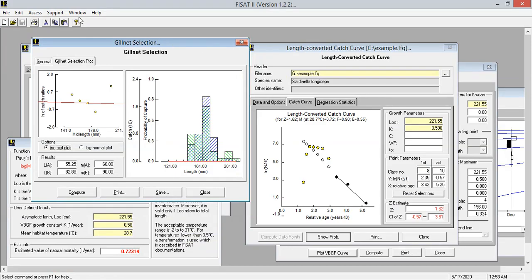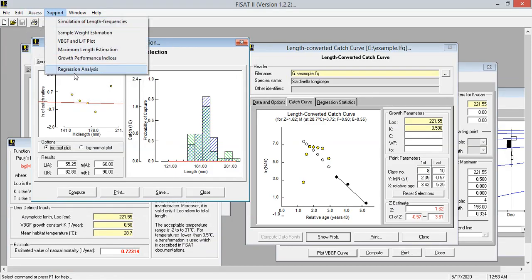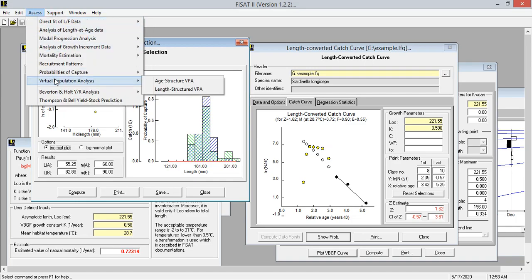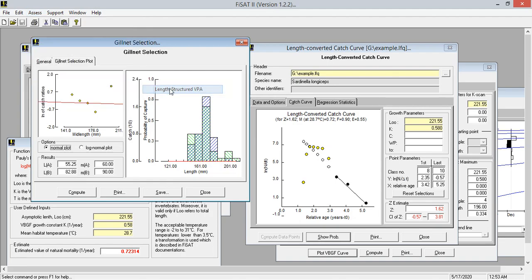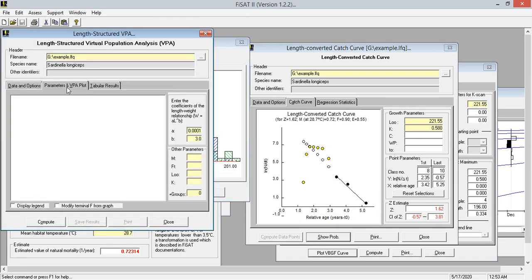Now you can also go to the virtual population analysis. For VPA, we don't have the age data, so we consider length data, the length structured VPA. For virtual population analysis, our input is the natural mortality, and A and B values are required, but as we are not putting in A or B values, the system by default takes the A value as 0.0001 and the B value, for isometric growth, as 3.